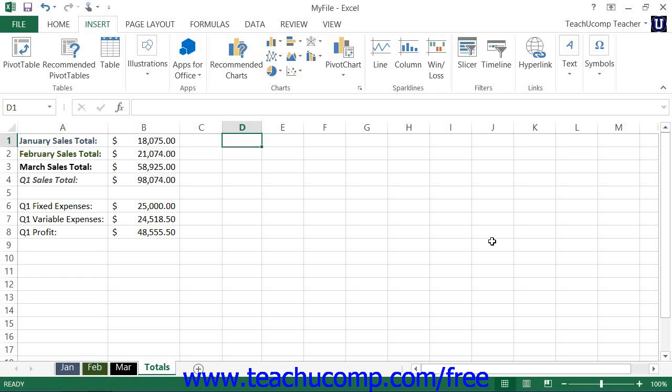Starting in Excel 2013, Excel makes creating pivot tables even easier by offering suggestions as to what types of data you may want to view within a selected set of data or a table. These are called recommended pivot tables.